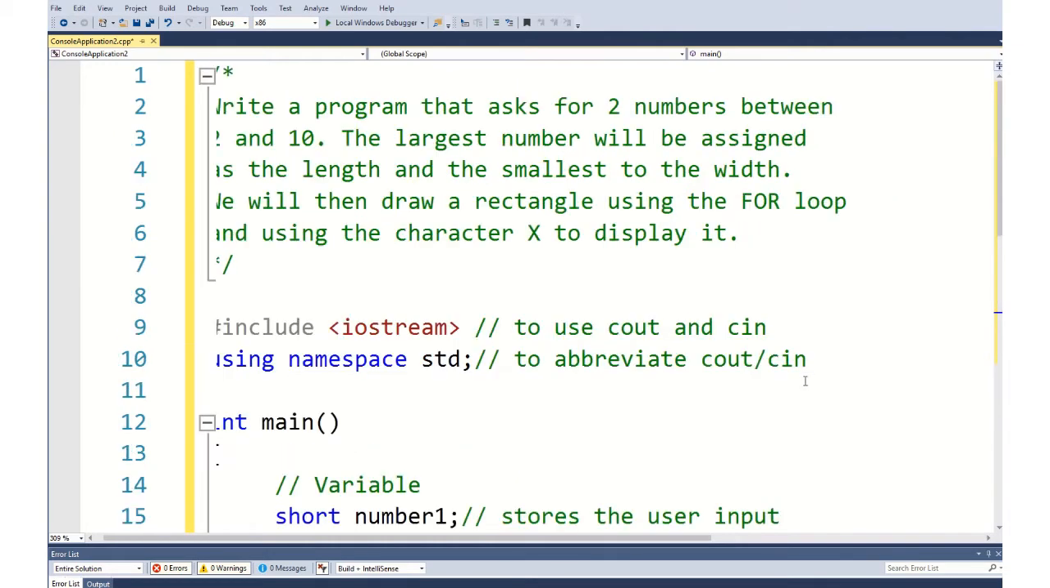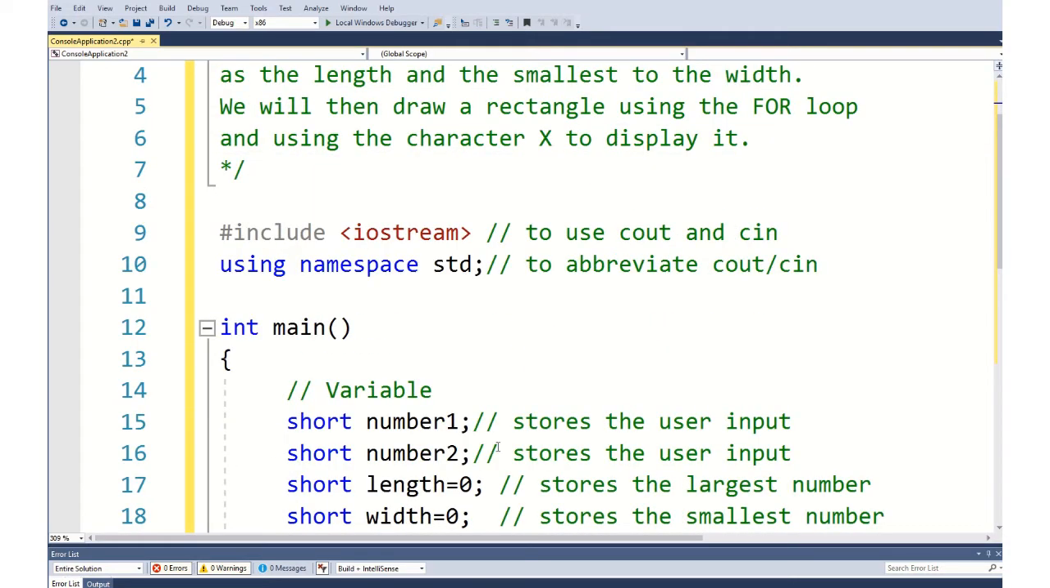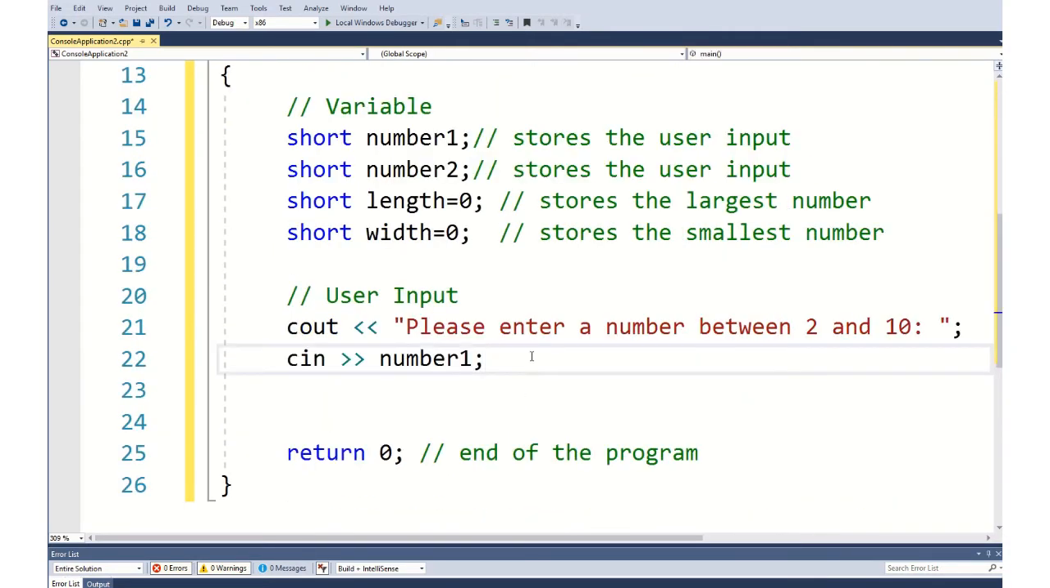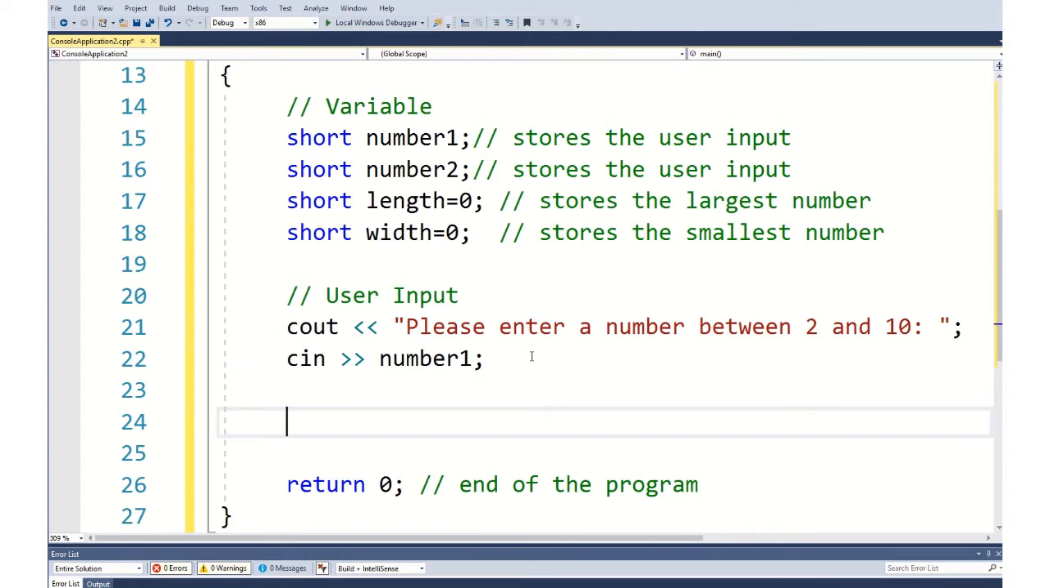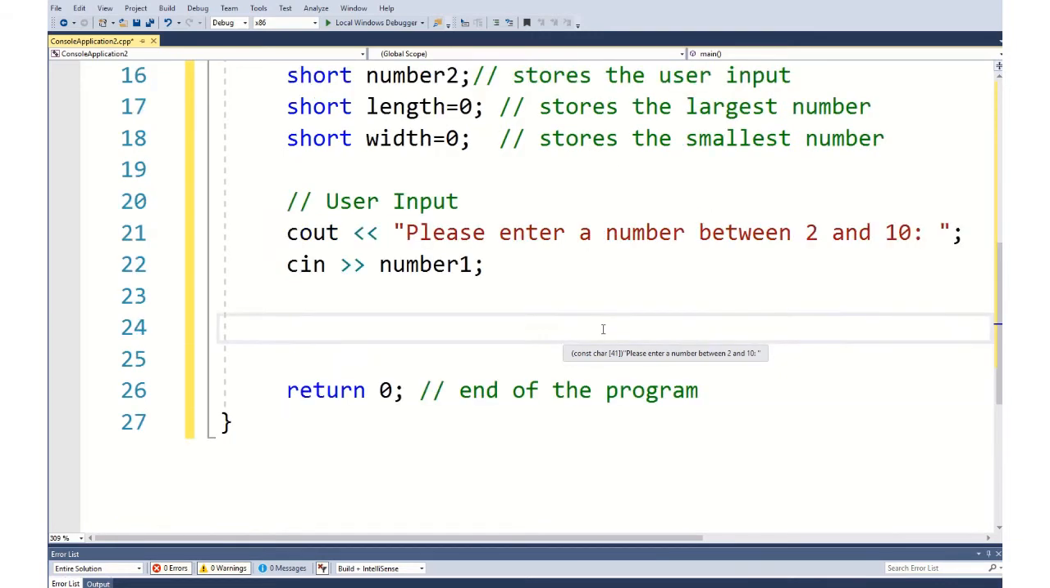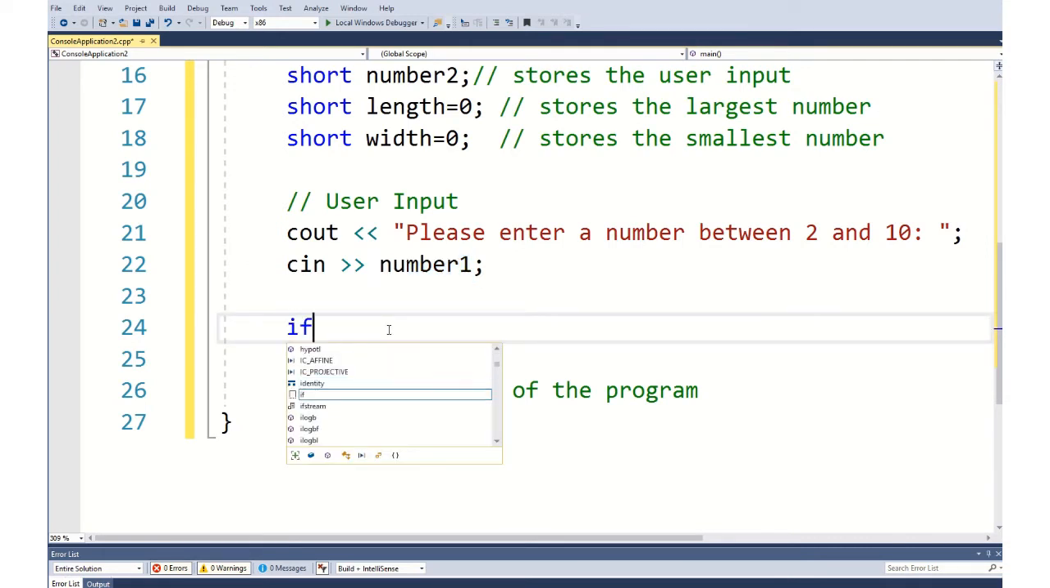Now we need to do validation. The number needs to be between 2 and 10. Okay, otherwise we do not perform the requirements of the program. So there are a couple of ways you can do this. I am going to do the longer way first, and then I'm going to do the shorter way. So first one, once the user gave us number1, we could check if, right?